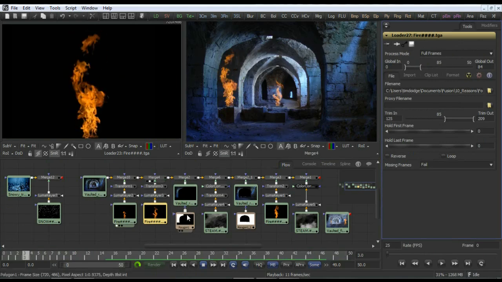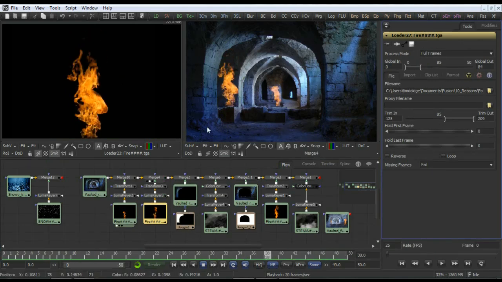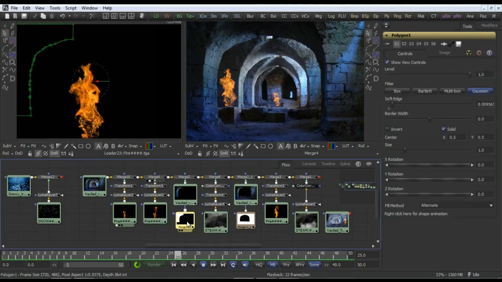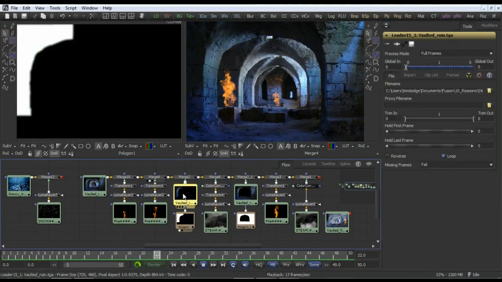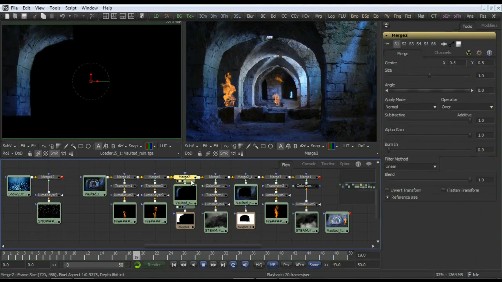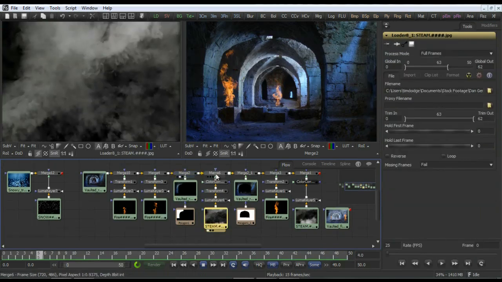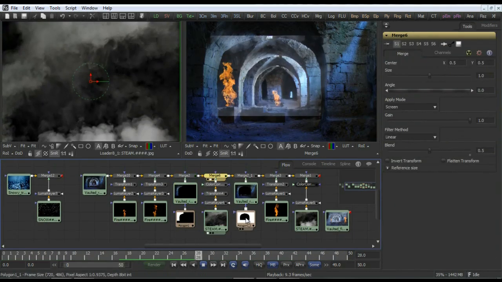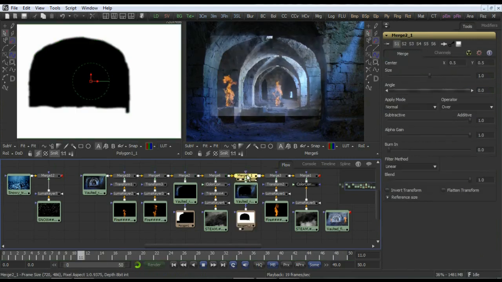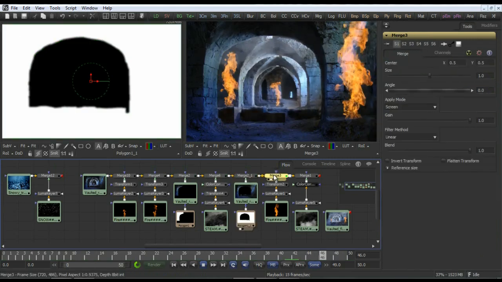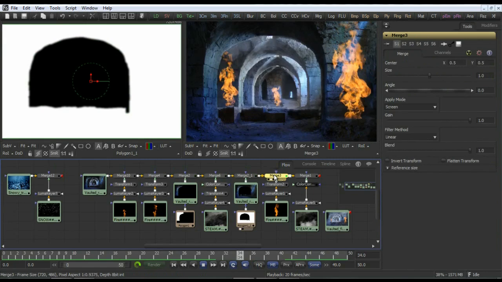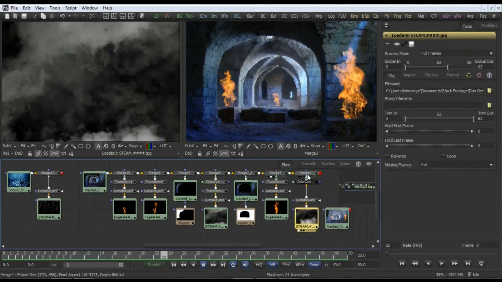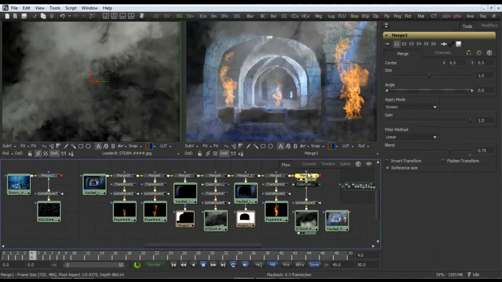We can also see that the fire is going over the front of the arch, which is wrong since it's supposed to be behind it. A quick polyline mask solves that problem too. Now we add in some smoke in exactly the same way, again with another polyline mask. Some more fire at the front, again offset in time from the other two versions, and finally a flipped version of the original smoke plate.